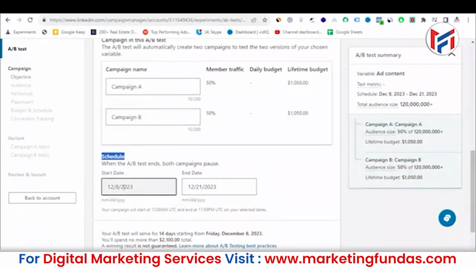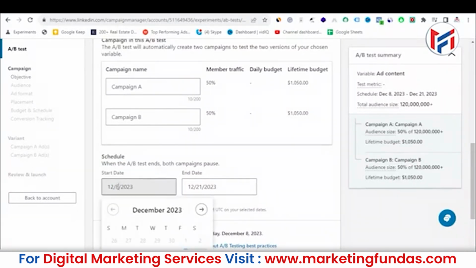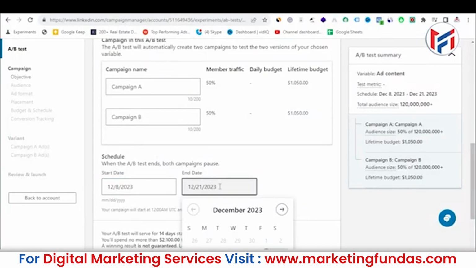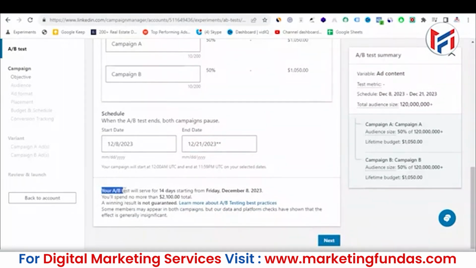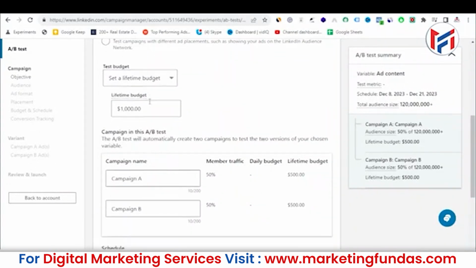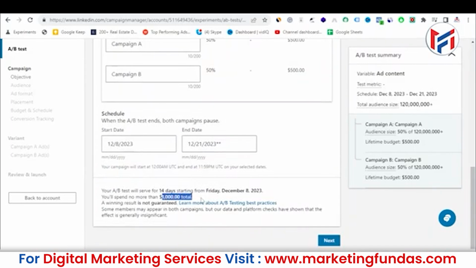So the start date is 12th of December 2023, and the end date will be 21st of December 2023. So it is around 14 days. Here you will be able to see that your A/B test will serve for 14 days starting from Friday December 8, 2023, and you'll spend no more than 2100. Oops, I need to change the amount, right? The amount will be $1,000, not $2,100, right? So $1,000 I'm going to spend on this particular A/B testing campaign.